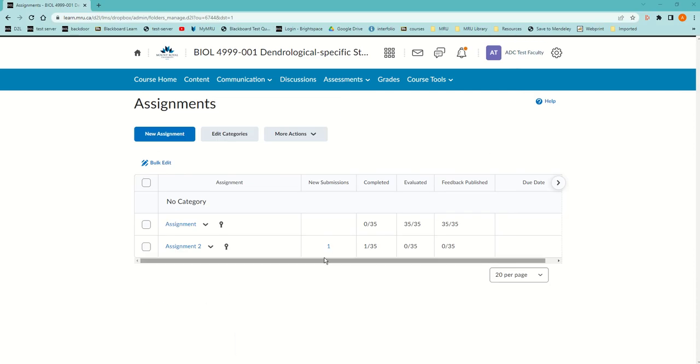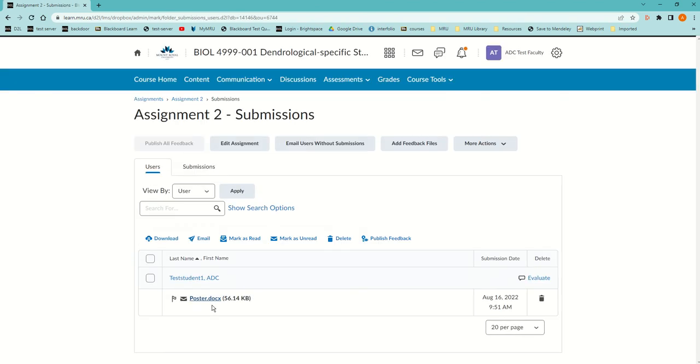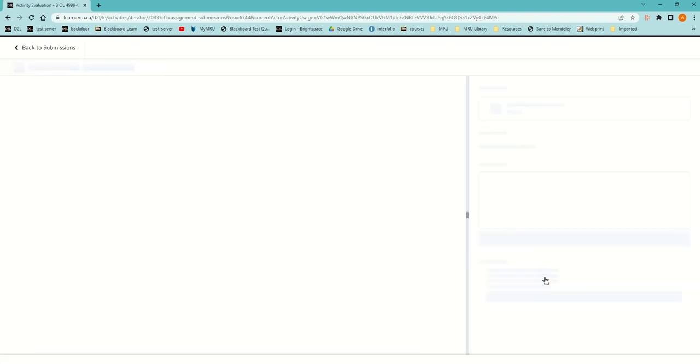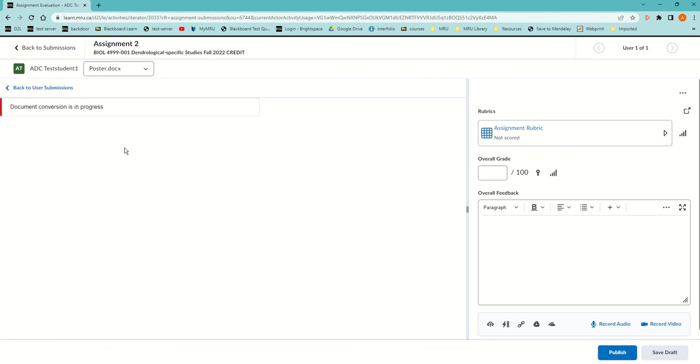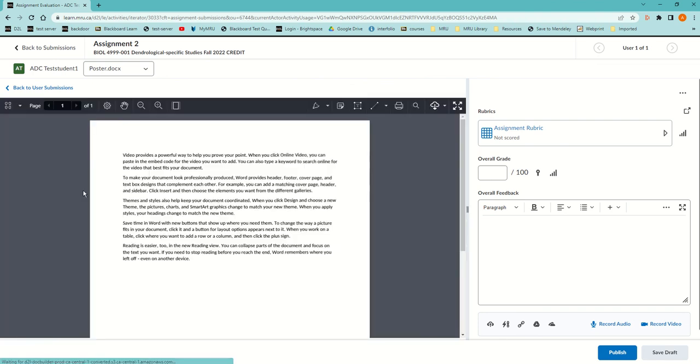Back as the instructor, I can see that I have one submission in this assignment. If I go to assessment assignments, I can click on that. I also could click the down arrow here and view the submissions. And there's the first submission. And if I evaluate this student, I'll see the document that they've posted here on this side. If I click on it, it converts it into a visible thing that I can assess.